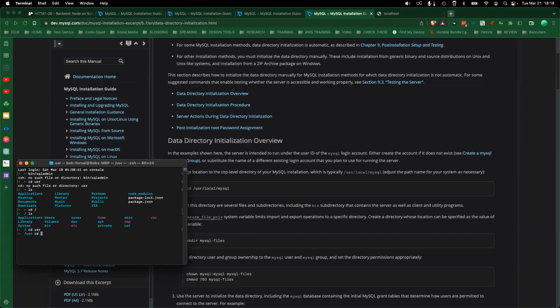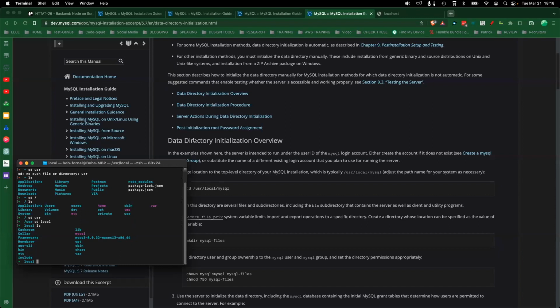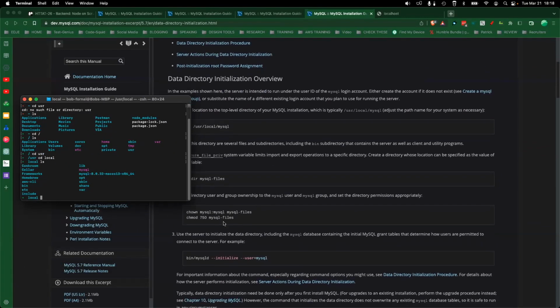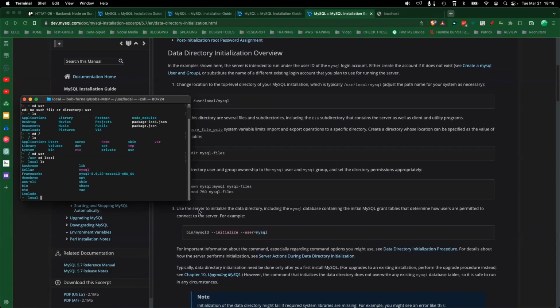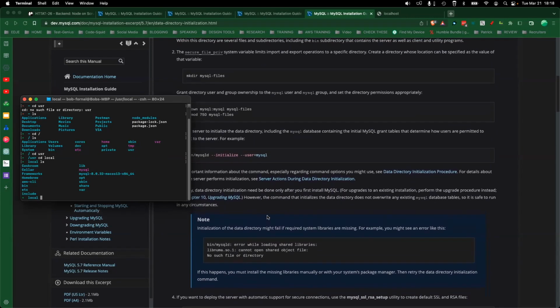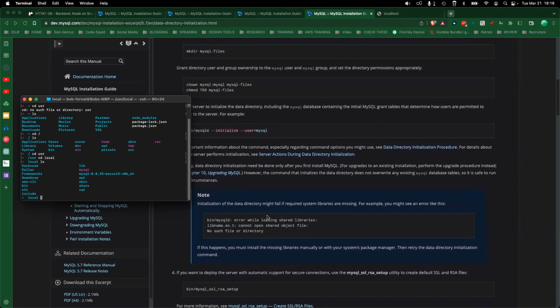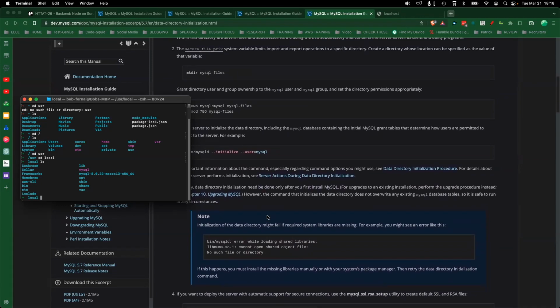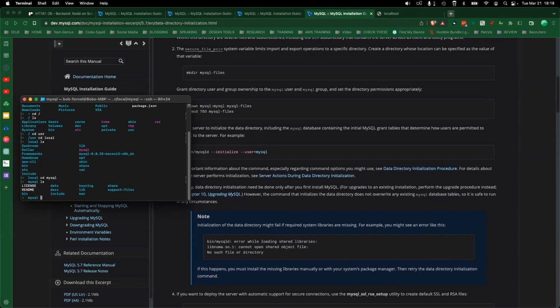So user local, and we have a MySQL folder already in there. We don't have to change. We shouldn't have to change ownership or anything like that. Use the server initialized in a data directory, which we shouldn't have to do. It should already be there. So this should be the core of what we need to run it. It should already be initialized.